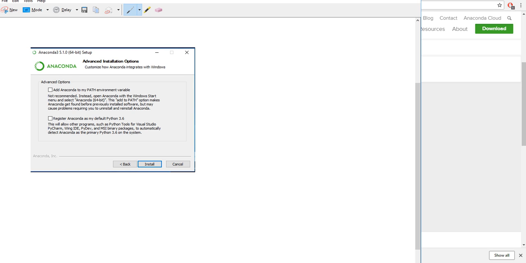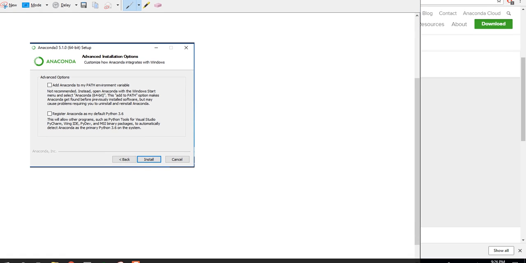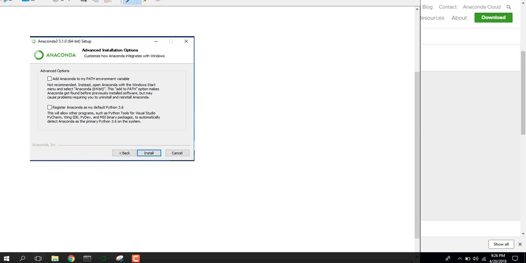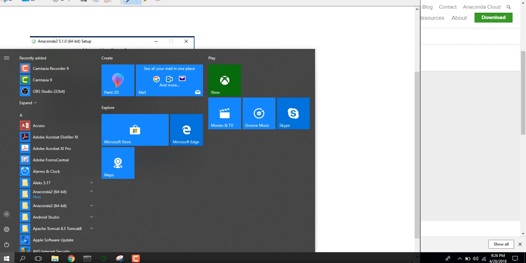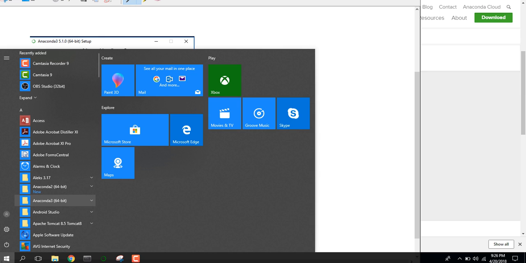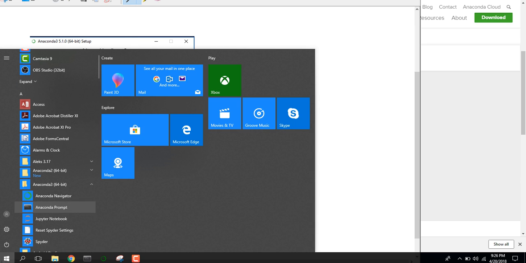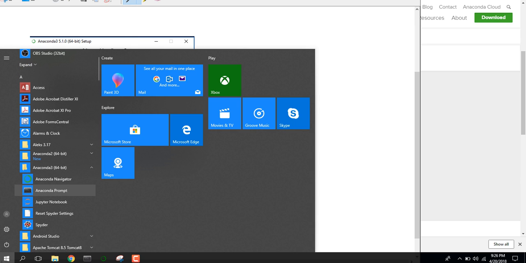So how do you make sure Anaconda was installed? Let me show you how I found that it was installed. If I go to Start, let's say in Windows, you see here Anaconda3 64-bit. I selected that, and if everything went smoothly and your installation was successful, you should see all of this: Anaconda Navigator, Anaconda Prompt, Jupyter Notebook, and all of those.